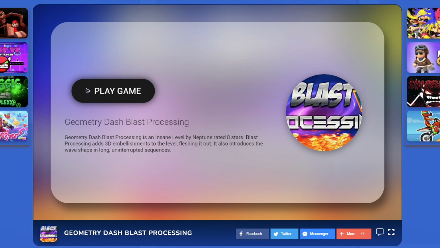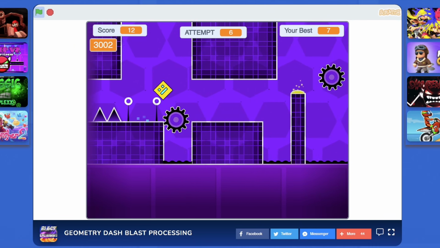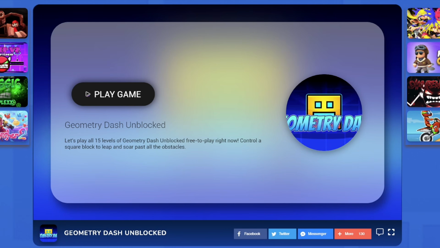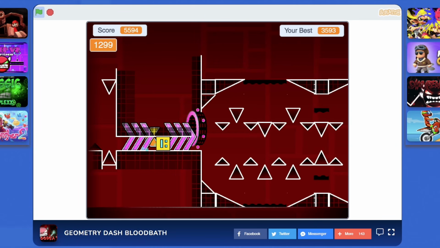Interestingly enough, there's also some official levels like Blast Processing, but they're always actually the V2 versions created by Neptune. I guess it's also worth noting that there's Geometry Dash Unblocked, which is your more traditional Geometry Dash copy and not something made on Scratch.